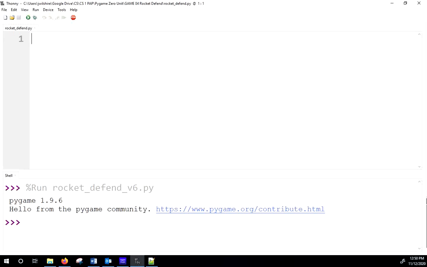You need to make a folder, and I called my folder Game 4 Rocket Defend. I think Asteroids is already taken, but you could call it Meteors. So that's an idea. When we import stuff, we are borrowing something else that's been written. Most complex programs have to take in and use parts of other modules and programs and work together.